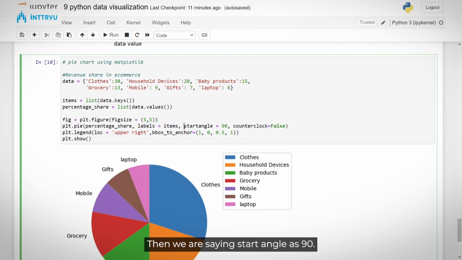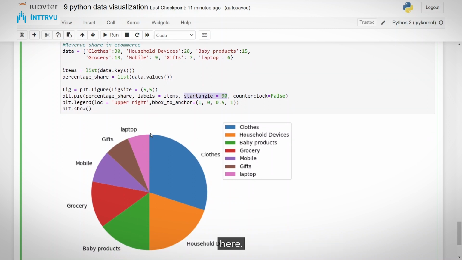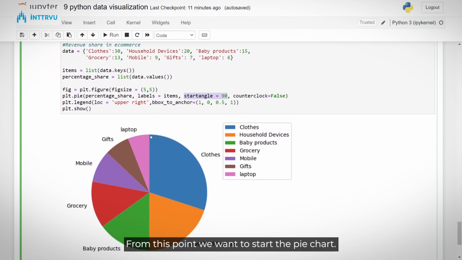And then we are saying start angle as 90. So basically we want to start this pie chart over here. From this point, we want to start the pie chart. If you see this line, this is at 90 degrees. That's why we are giving start angle as 90. And we are keeping counter clock as false, because we want to create this pie chart in a clockwise manner. That's why we are keeping counter clock as false.